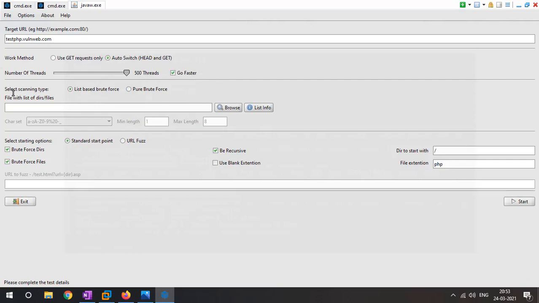Then you can select the scanning type. So do you want to use a list? Do you want to use a pure brute force? In this case, let's use the pure brute force, and you can select some character set, which type of characters you want to use, and minimum length, maximum length, all that stuff. Then you have select starting options, all these things, URL fuzz, do you want to do that? Then you want to brute force for directories, brute force for files, and of course be recursive.